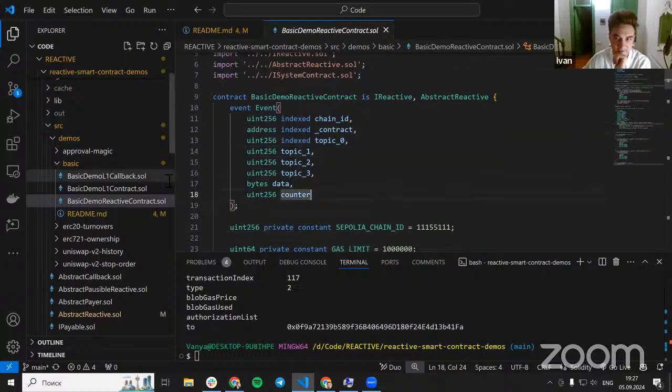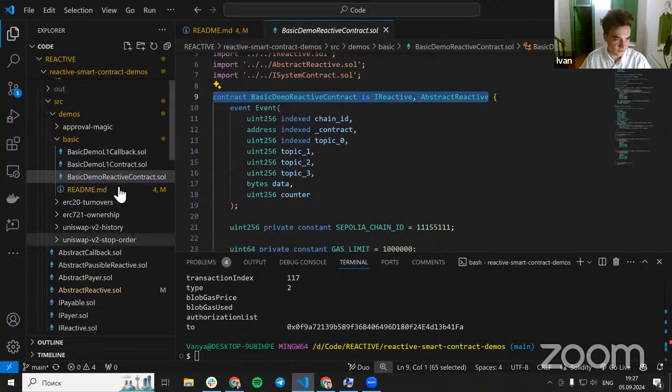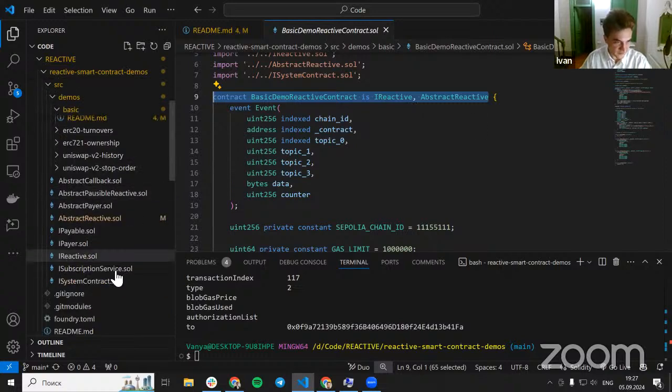Okay, and then we monitor those events using the reactive smart contract. So the thing about the reactive smart contract is it has some stuff already built into it. It's inherited from abstract reactive and from iReactive. And we recommend for you to do the same, to inherit the reactive smart contracts that you build from those ones. You can see all this setup here.